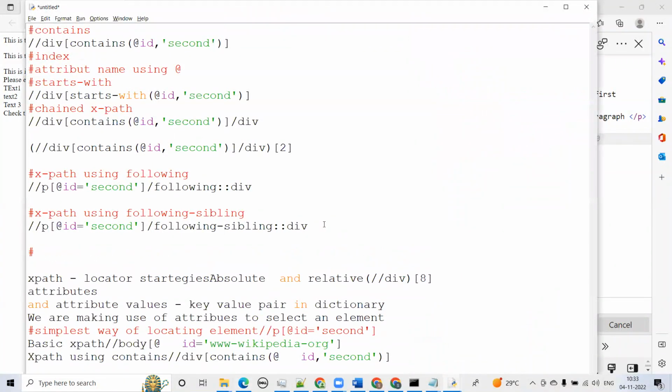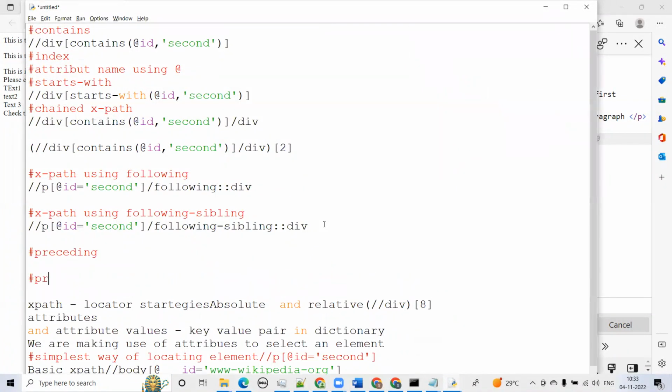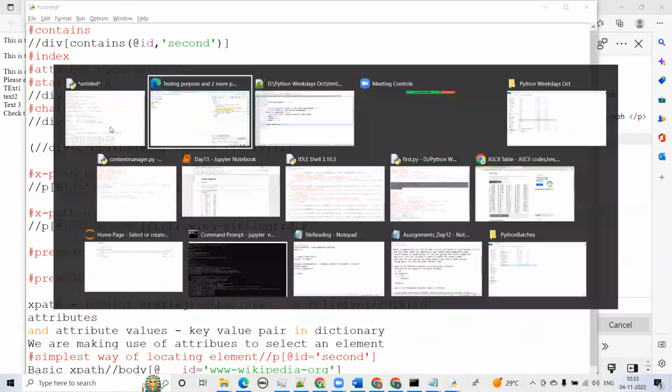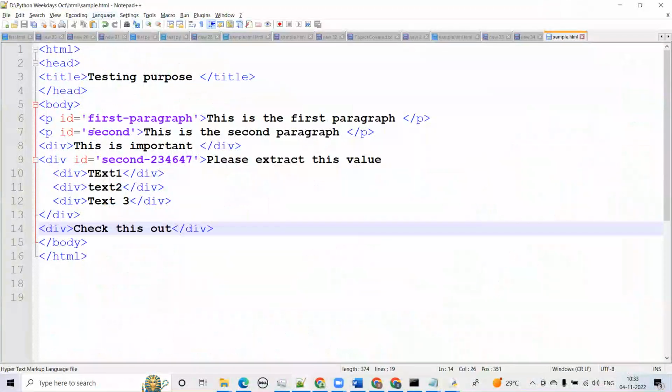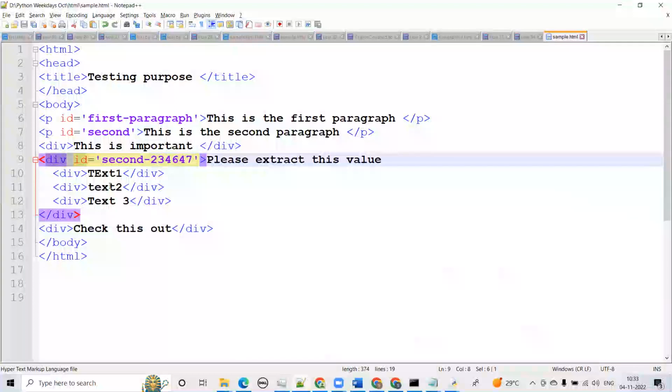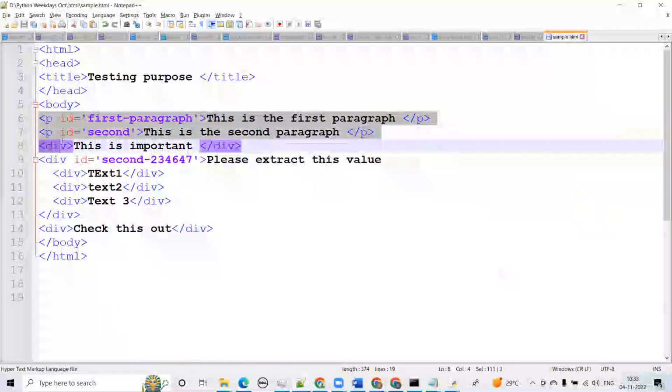Fine. So similar to following, we have something called preceding. I think that is self-explanatory, right? Preceding and preceding sibling. Right, guys? Just now it was going from top to bottom. Now it will go from bottom to top. Like if we select this div here, the div ID is this, and if we show preceding P, it will show two P's from the top.